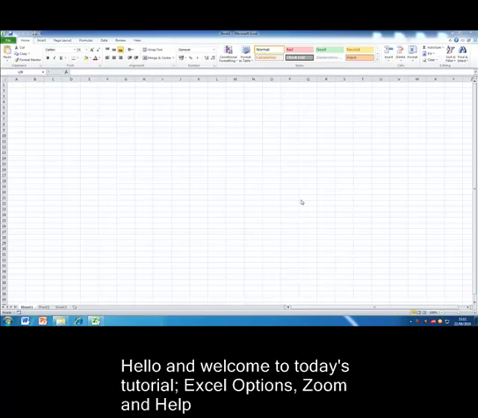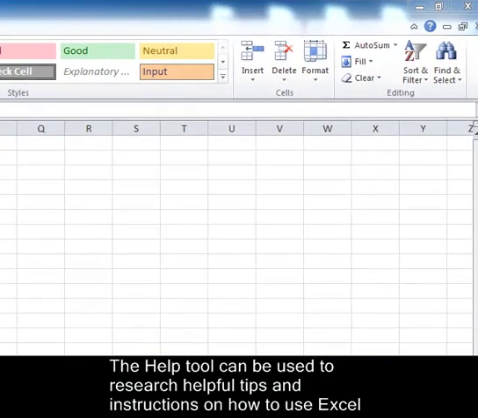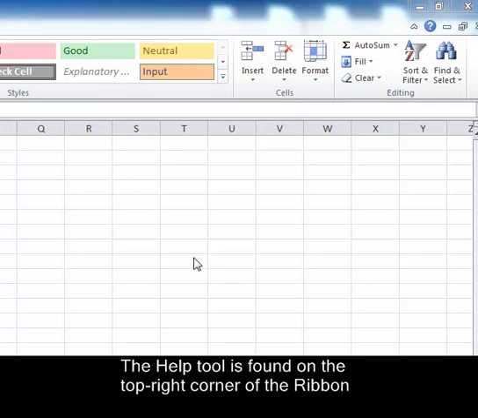Hello and welcome to today's tutorial, Excel Options, Zoom and Help. The Help tool can be used to research helpful tips and instructions on how to use Excel. The Help tool is found on the top right corner of the ribbon.